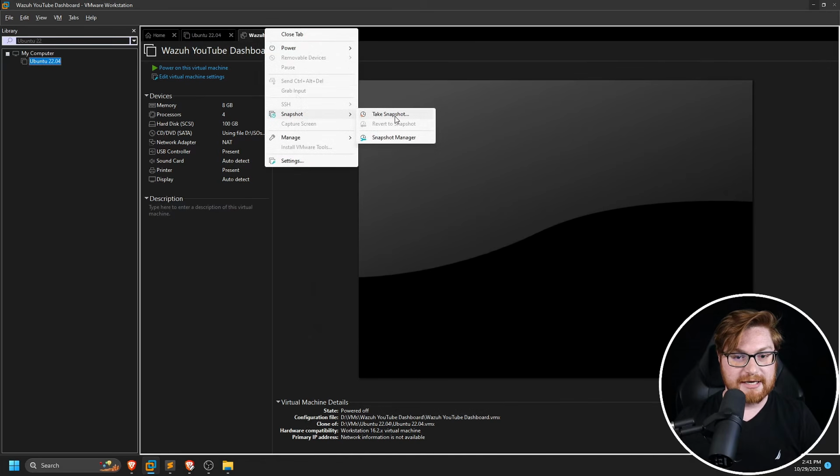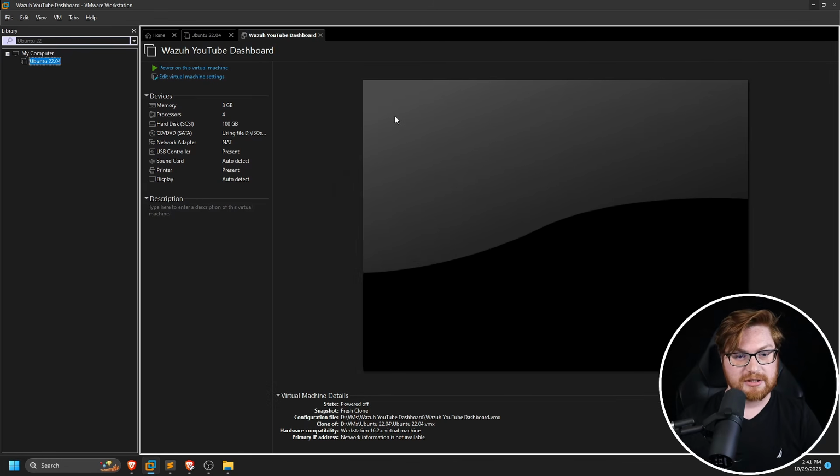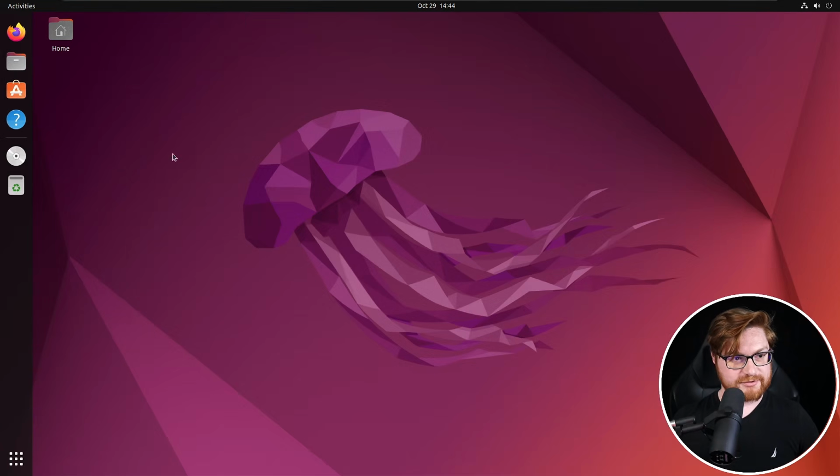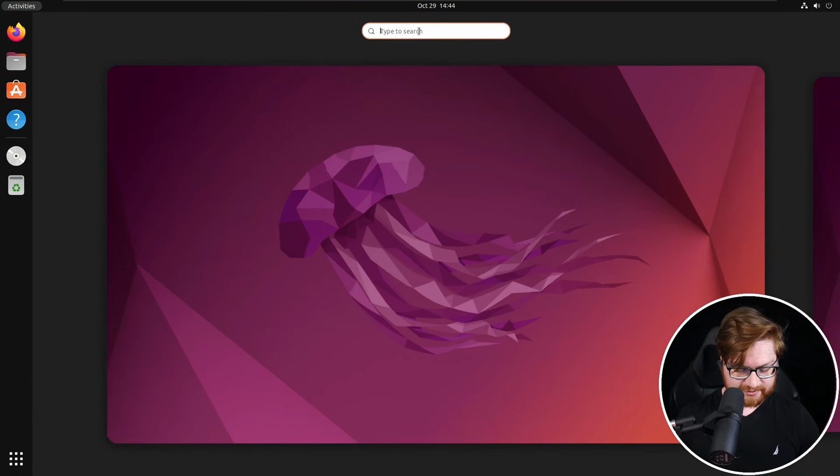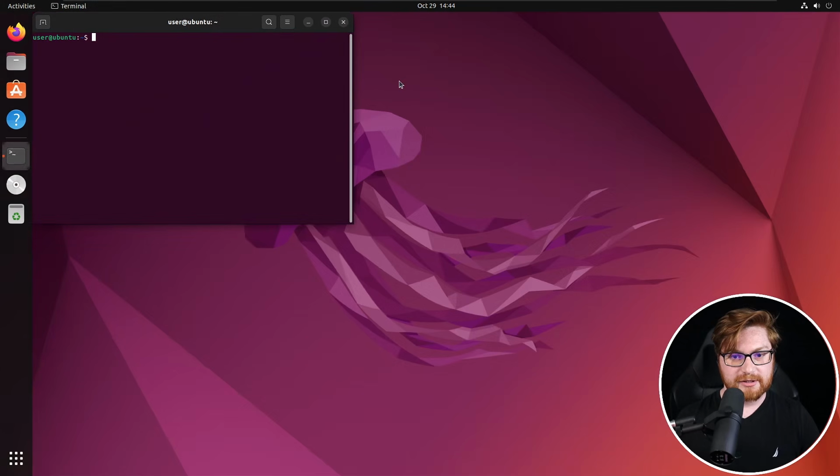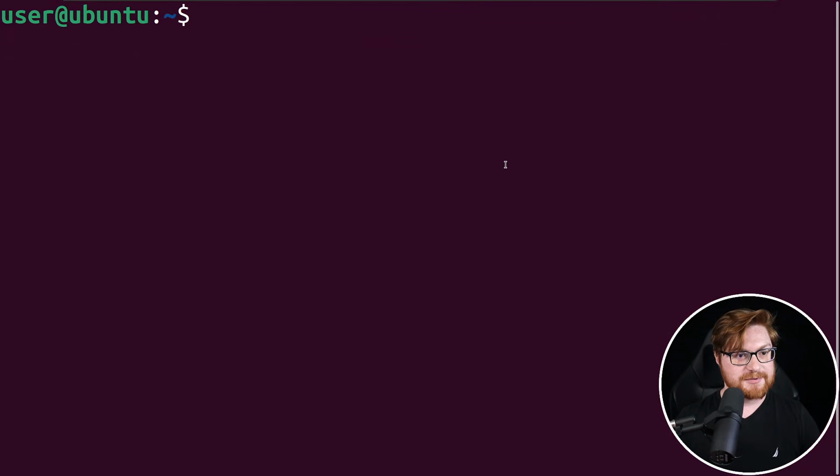I'm going to go ahead and create a snapshot for just a simple fresh clone, and let's turn this sucker on. All right, so we are in our Ubuntu box. Let's go ahead and open up the terminal here. I'll go ahead and full screen this, amp up the text size a little bit.